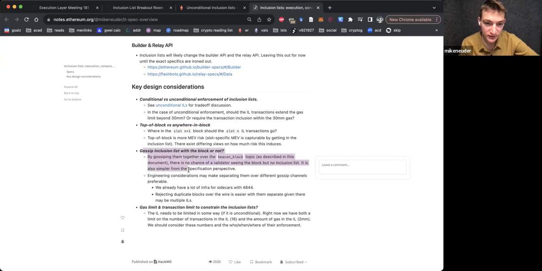And then the next thing is this gossip question, which is, do we put the inclusion list with the block or not? You could imagine extending the P2P object type to include both the beacon block and the inclusion list transactions. Or you could imagine gossiping the beacon block separately from the transactions. So this is the exact same question that was originally asked about blobs, because blobs could either be gossiped with the block or separate. But that same question here.